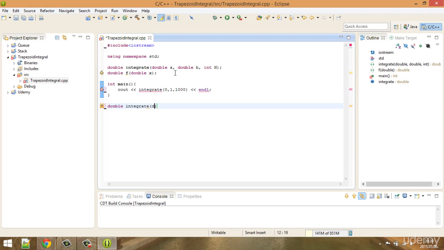integrate method with double a, double b, integer n, and I will have a method double f, and the method I would like to integrate will be a simple method to be able to test our algorithm. So it will be the quadratic function x times x. It is the parabolic function.